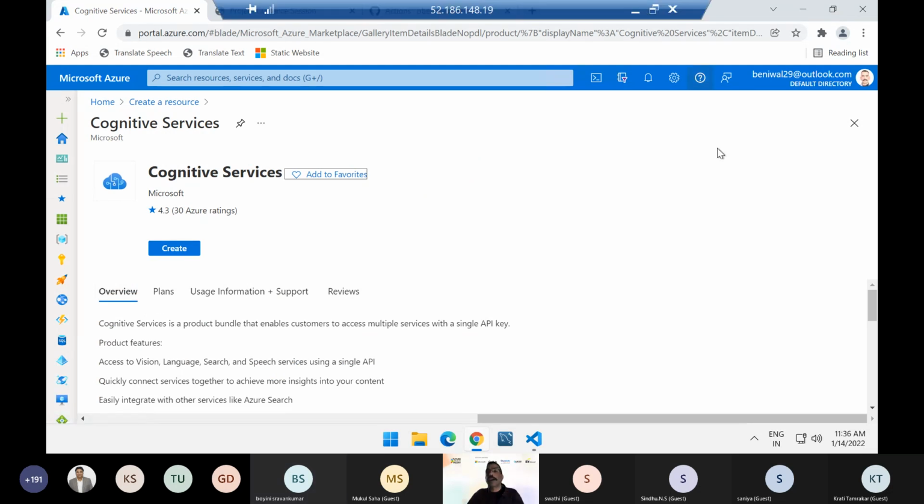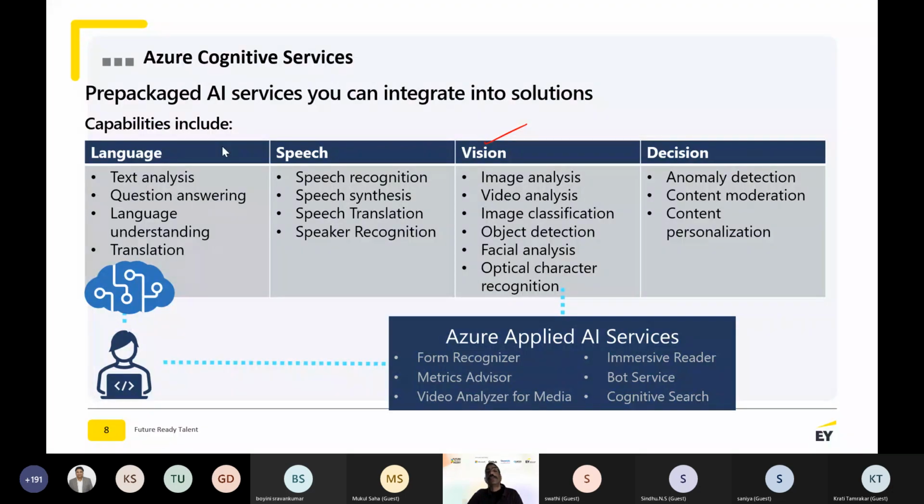Let me just quickly highlight what all it gives you. It gives you language, speech, vision, decision. All these kinds of AI services can be run using the cognitive service, which is like a flagship service overall. Through this, I can do text recognition also. Right now, I'm running this vision service of image analysis using the same thing.